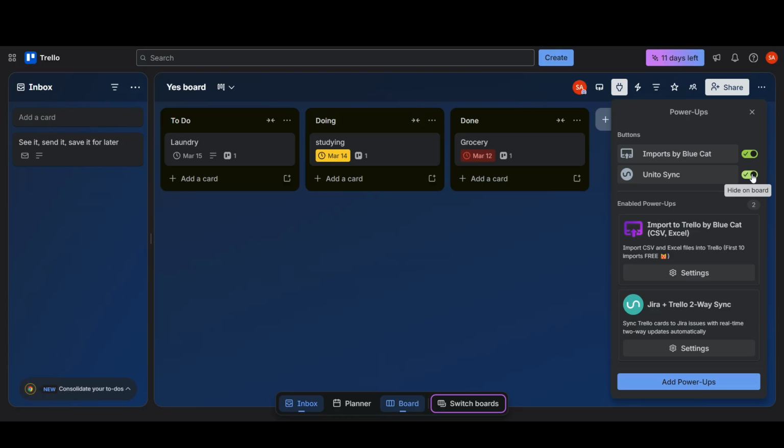You'll see an authorization screen requesting access so the integration can read and update items on your behalf. When you're ready, click Allow. This permission is required for two-way sync, which is what lets changes in Trello appear in Jira and vice versa. After the authorization completes, click Got it to finish and close the success message.